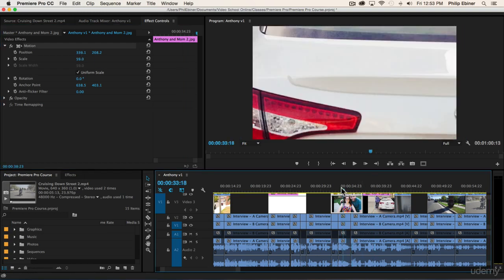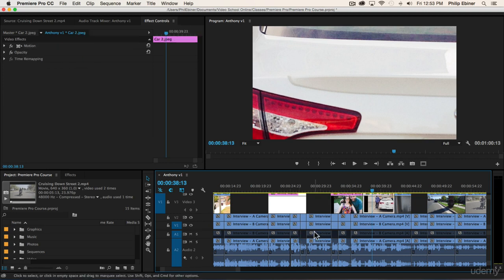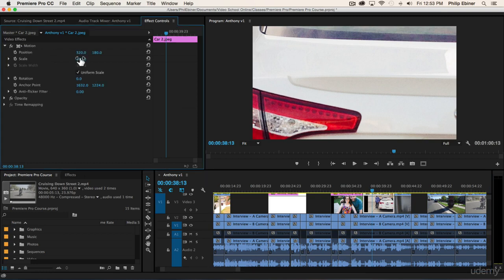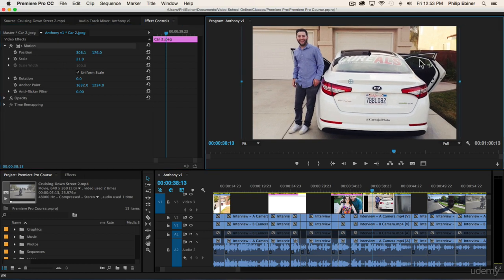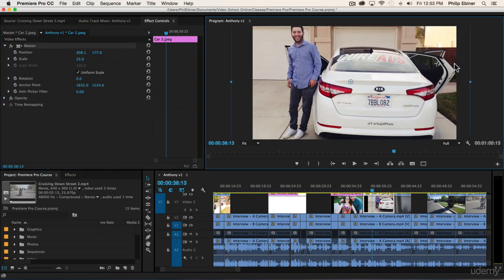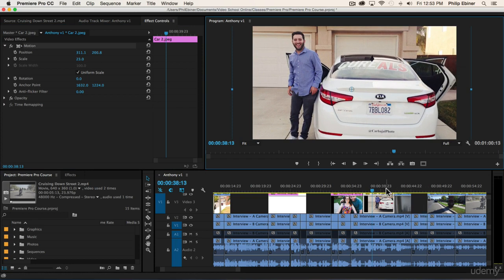Now, when I go over on my timeline to this next photo, you'll notice that I'm still on the settings of this previous photo. So you have to select that in your timeline, open up your motion tab, decrease the size, and maybe just double click over here and put it in the right spot. Something like that. That's good for now.